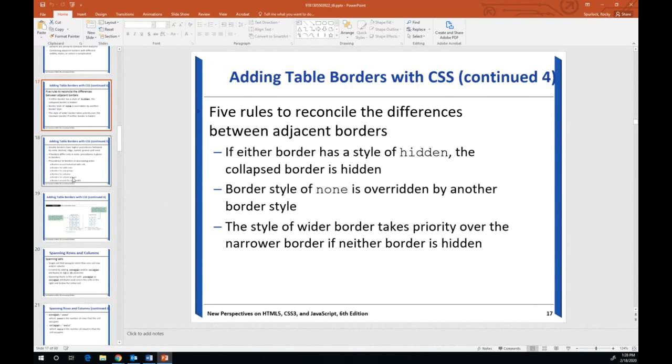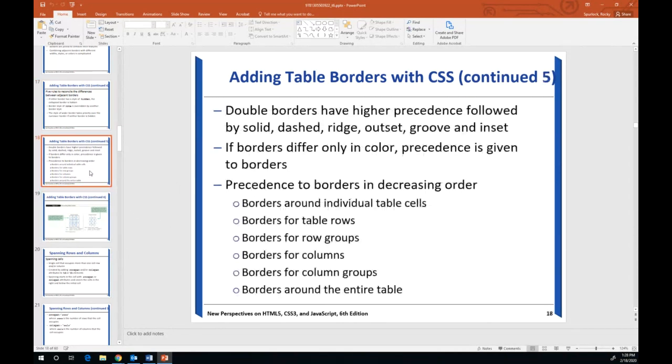So, 5 rules you can use to reconcile the difference between adjacent borders. You can have the border style set to hidden, so the collapsed border is then hidden. If you have the border style set to none, it's overridden by another border style. And also the style with a wider border takes priority over the narrow border if neither border is hidden. So we look at those: double borders have a higher precedence, followed by solid, dashed, ridge, outset, groove, and inset.